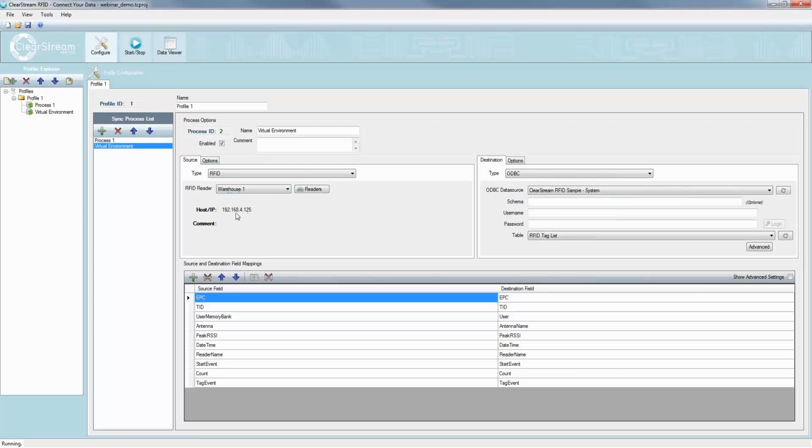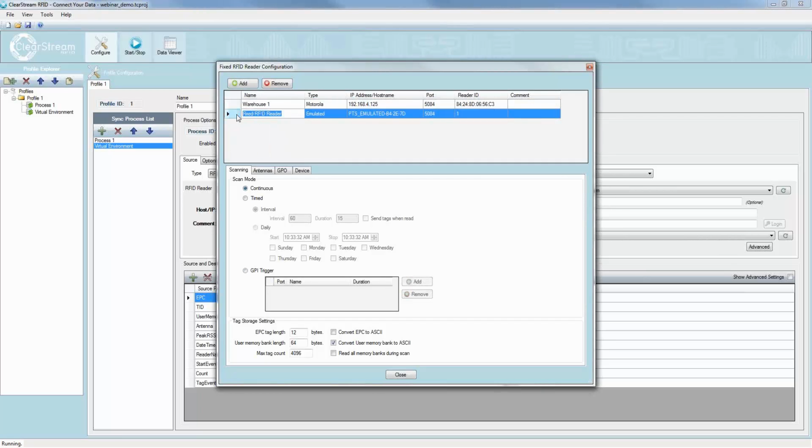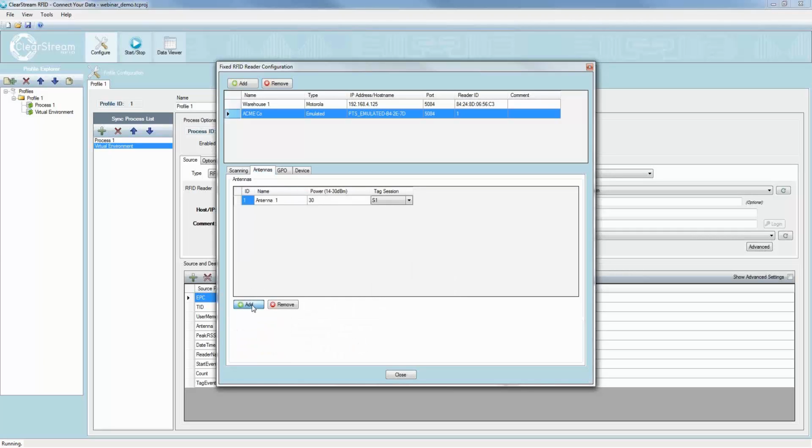On the source side, I have this 4.125 Motorola reader, but I want to hook this one up to the virtual reader. So what I'm going to do is go back to the readers dialog, click Add, and this time I'm going to select Emulated from my list. I'm going to call this one the reader maybe Acmeco. Okay, and now one thing I want to do is add 2 antennas to my environment. Now the first one is going to be the warehouse floor. Oops. The second one will be the showroom.